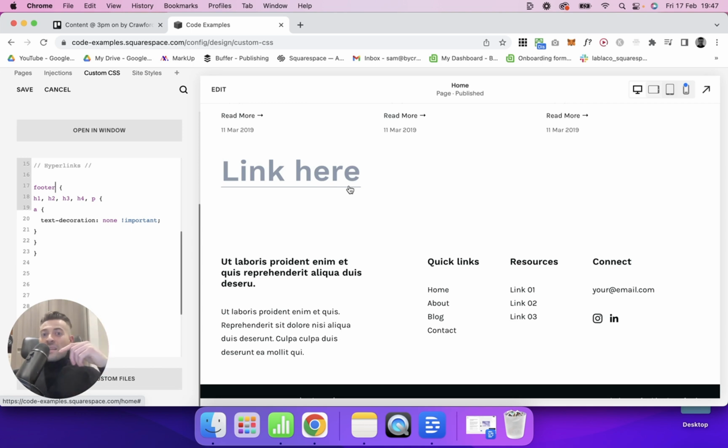So as I mentioned earlier in the video, I really like to apply this effect to the footer for the most part. Sometimes I'll do it site-wide, but for the most part, I think it works well in the footer because we know everything's going to be a link.